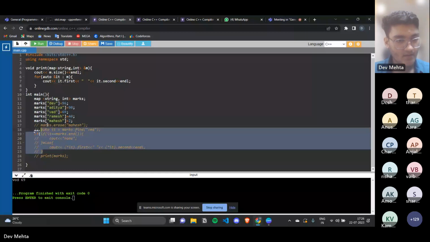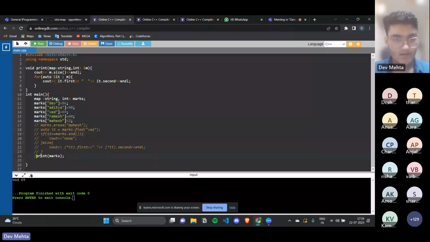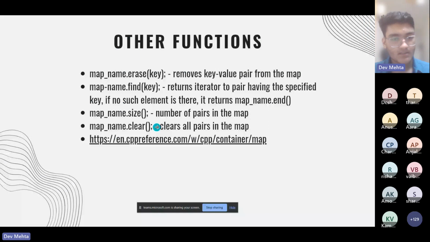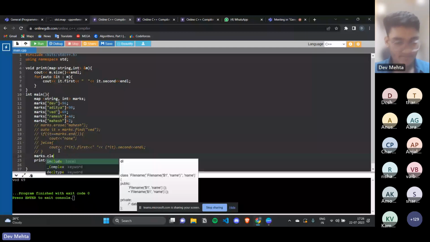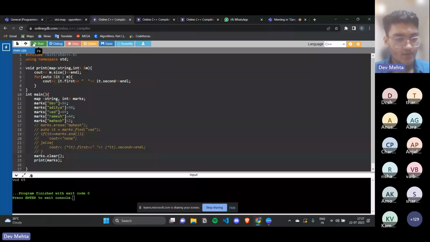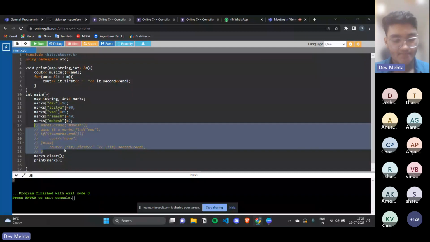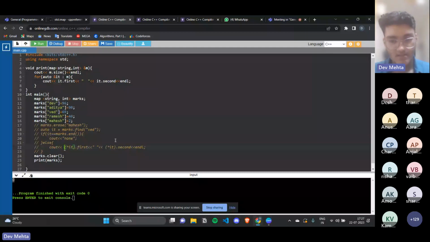Comment this out. And here we have, let's do print marks again. There's another function called clear. What it does, it clears all the pairs in the map. So it's very simple, marks dot clear. If you run it now, you'll have no elements in the map. So the size is 0, the size that we outputted here, and it prints nothing because there's nothing in the map to print. So that's about it for maps and what all functions are there in maps.